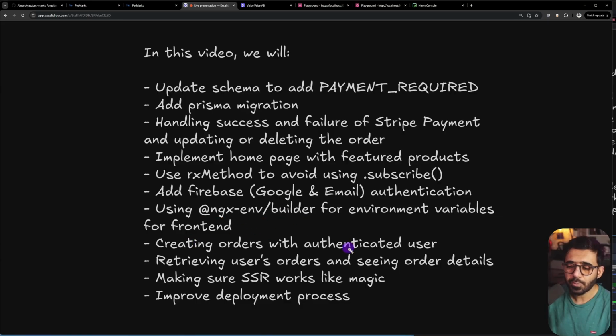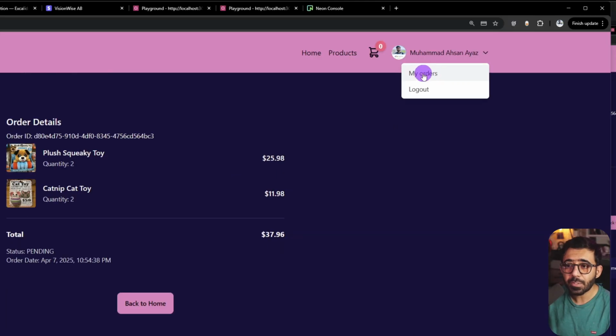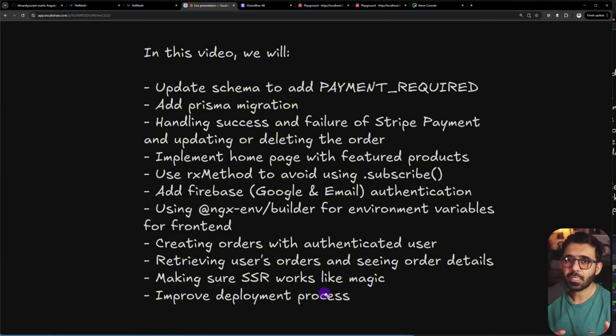Then we are going to create the orders with the authenticated user so we can retrieve them back using this particular page, and that requires us to do some work. Finally, we are going to ensure that everything works with SSR like magic, and we are also going to enhance our deployment process. We are going to write a bash script at the end which easily deploys our application, so we don't have to juggle a lot of folders and start the PM2 processes and whatnot. So we're going to make it super easy.